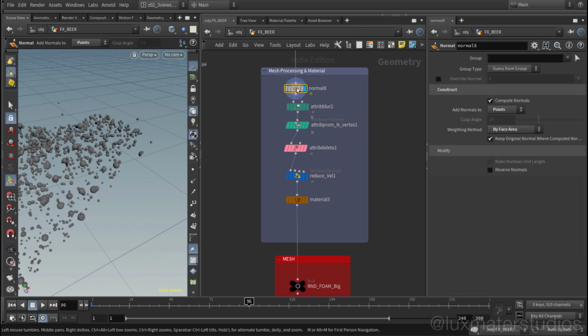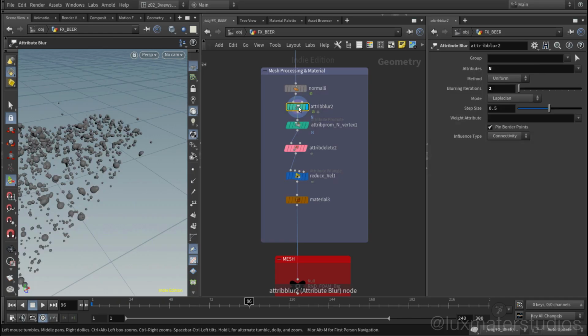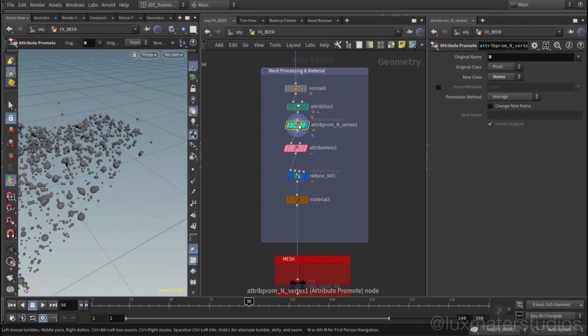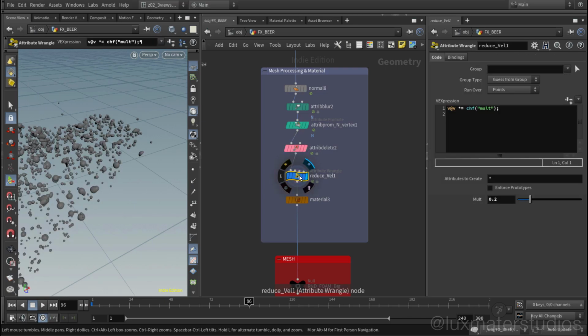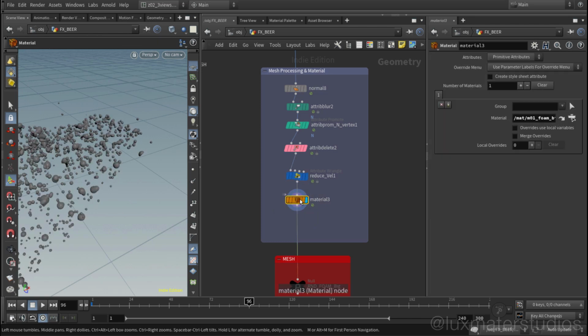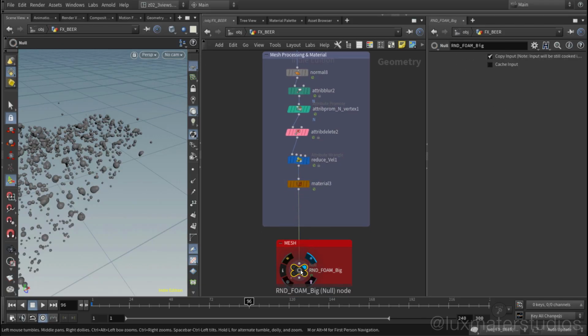A normal node to add point normals, an attribute blur node to blur the normals to get an even smoother surface, an attribute promote node to restore the normals from point to vertex, an attribute delete node to keep the attributes we may need for rendering, an attribute wrangle node to reduce the velocity to avoid excessive motion blur, and a material node to assign a refractive material. That's all for the big foam. Now let's go to the small foam.